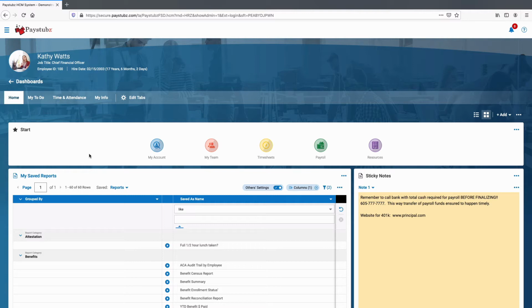So let's get this rolling. Let's pretend it's the end of the pay period. It's the end of a biweekly pay period. And you are Kathy Watts. Kathy's the payroll processing person, also happens to be the CFO in this little fake company. So Kathy's going to make sure that the managers have done their work, supervisors as well, with the timesheets.